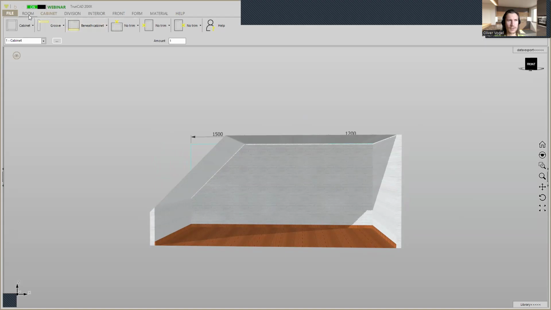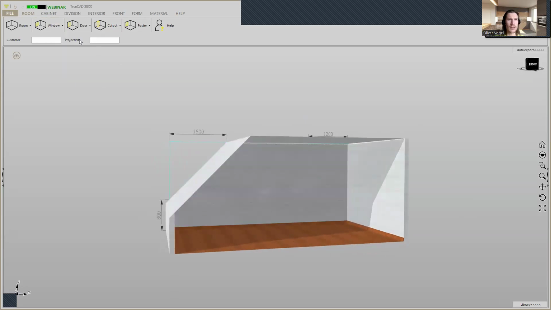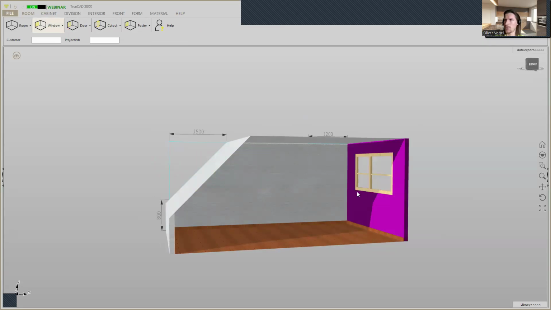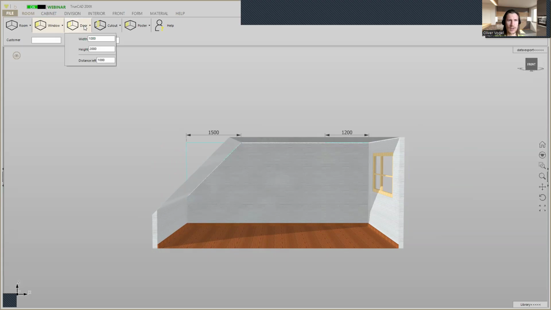So therefore we go here on the room tab and we start with a window. We just click here on the drop down menu for the window, type in the width of the window, it's 200, distance left is 500, distance bottom 1000, and height 1000 as well. And we just drag and drop it on the right wall. So the same with the door. We just click on the drop down menu for the door, and the width and height, we keep it like this. Distance left is 3700, and then we just drag and drop the door on the middle wall.